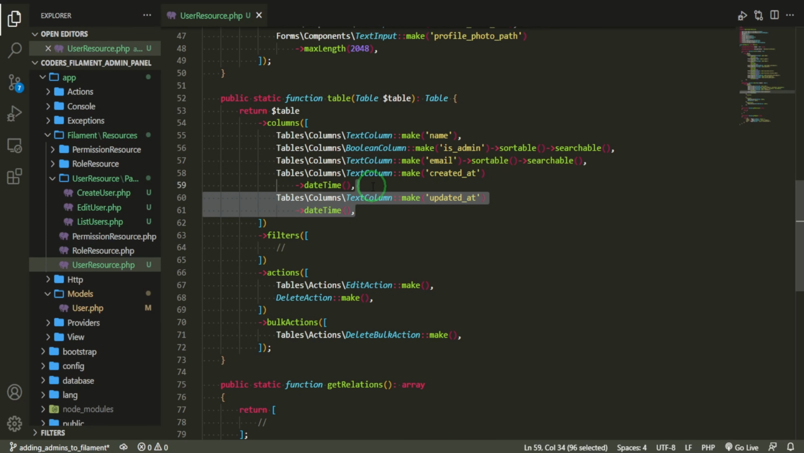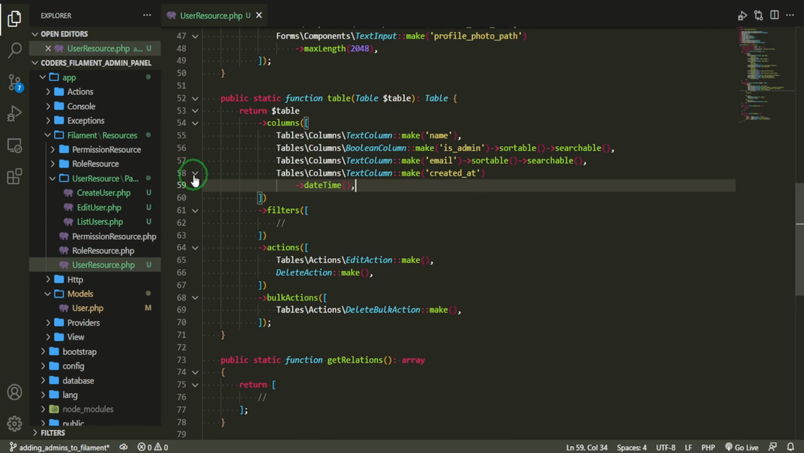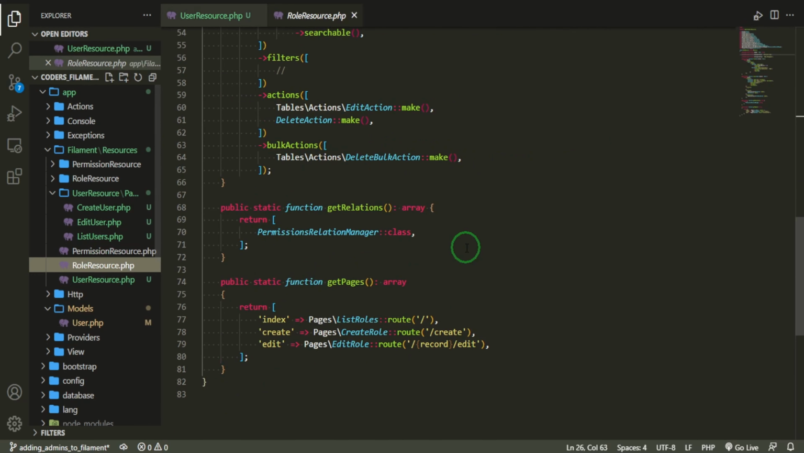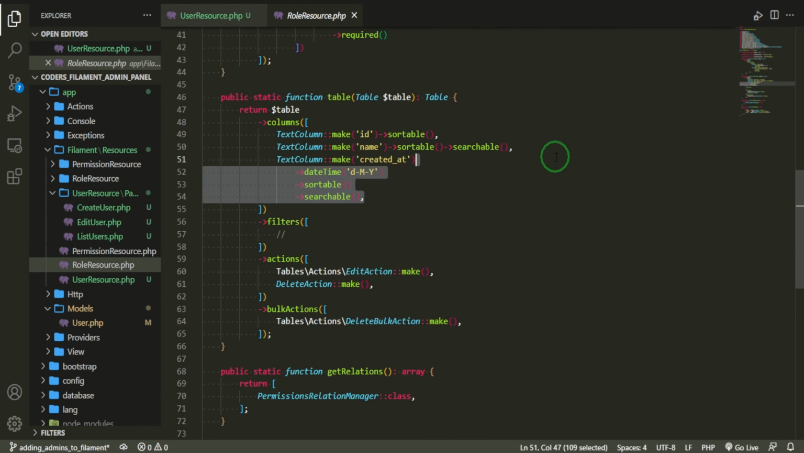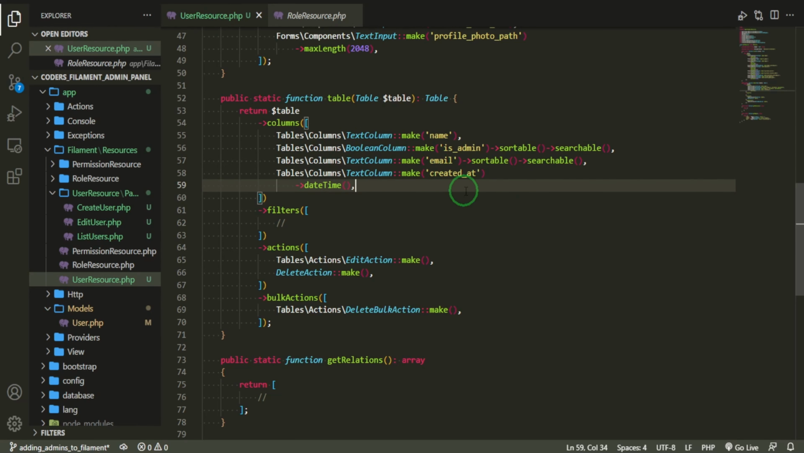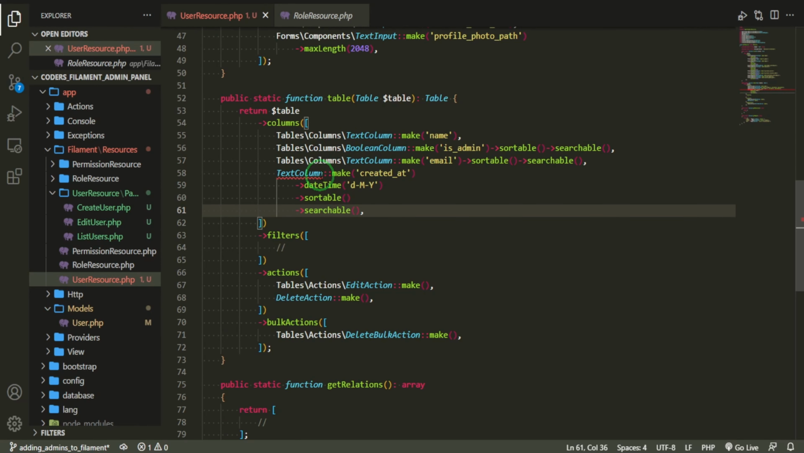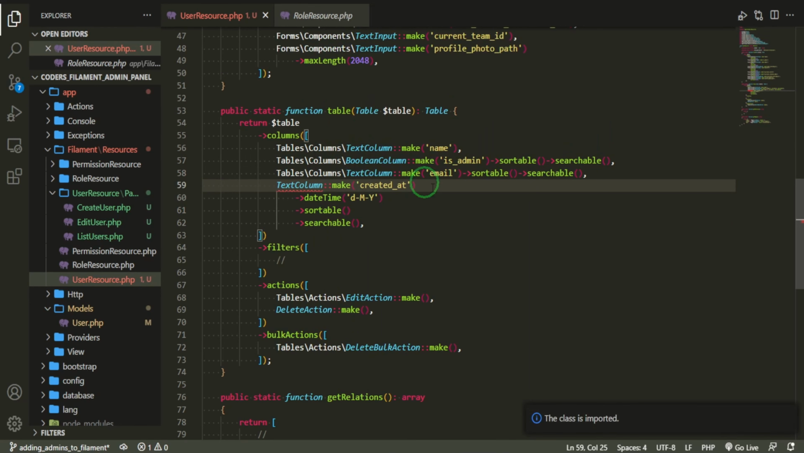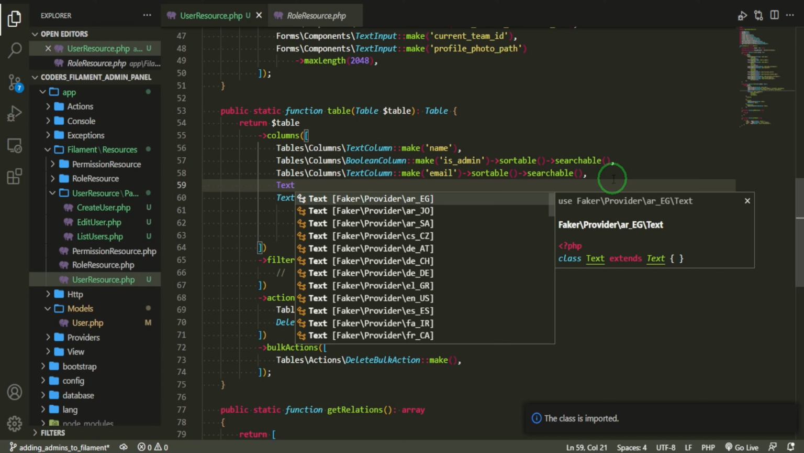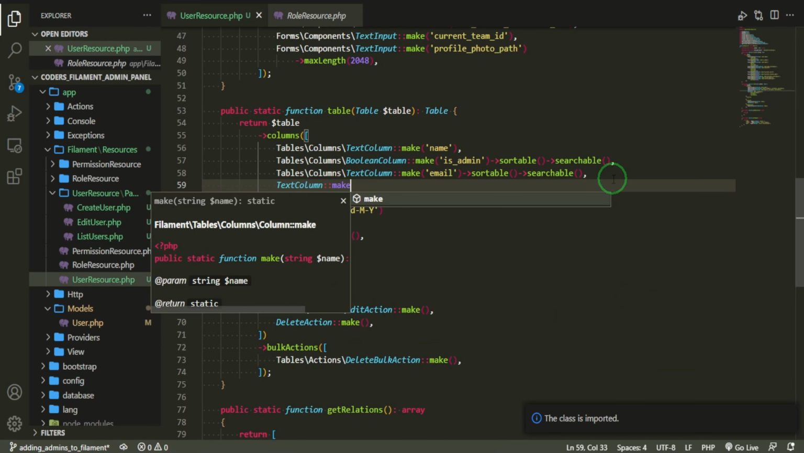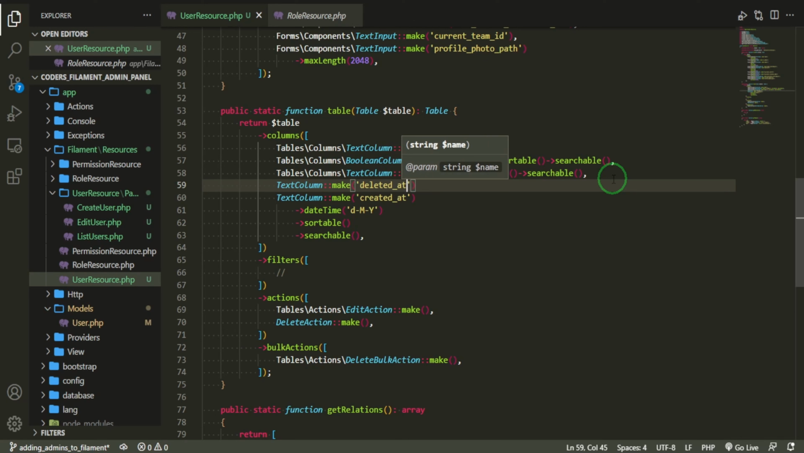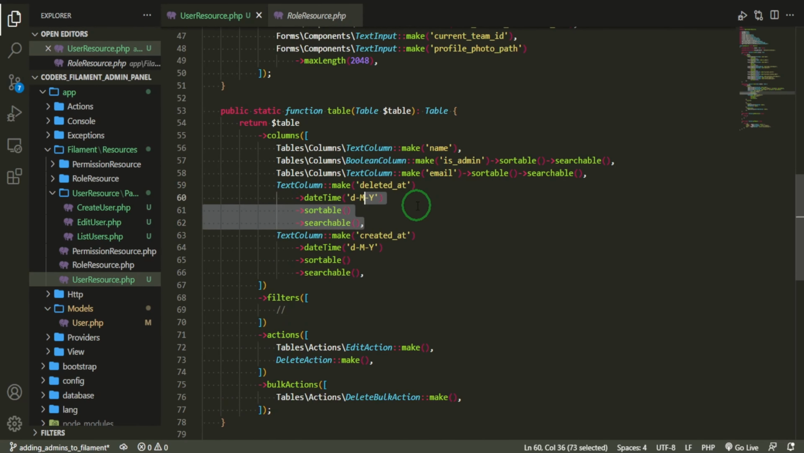Okay, and we'll just leave the created at and add the, let's see, let's go to the role resource and copy that date and time. Okay, and let's import this. And we also need to add, let's see, TextColumn make deleted_at, and we can also add the same sort of thing here. Let's go and see what we have.